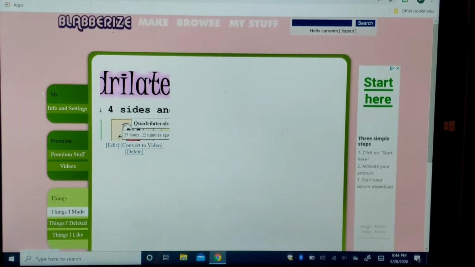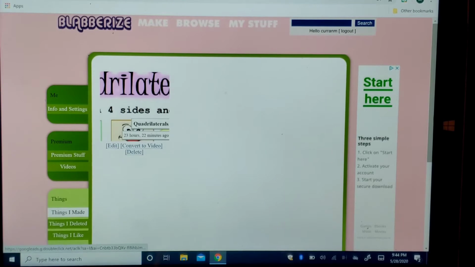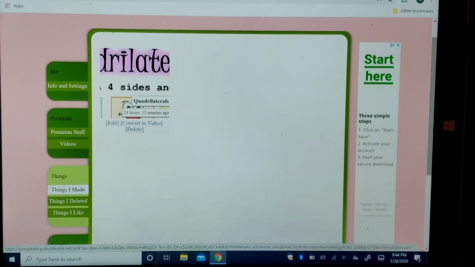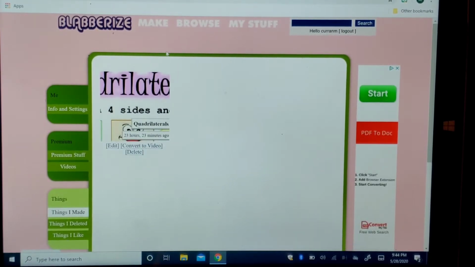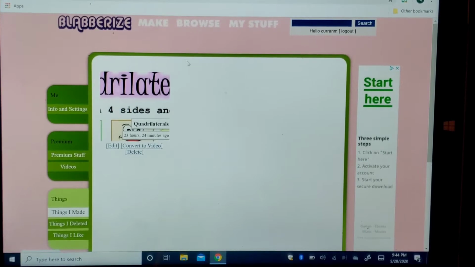So when you log in, it will actually show you your home page screen. This is where it stores blabbers that you have already created. It also lets you see things that you have liked. So this is a video someone else has created that I have actually liked, and it has saved into my things. Let's talk more about those. So these are your three main buttons you're going to deal with. My Stuff, which is your home page that we are on right now. Browse, and Make. We're going to go under the Browse tab first.